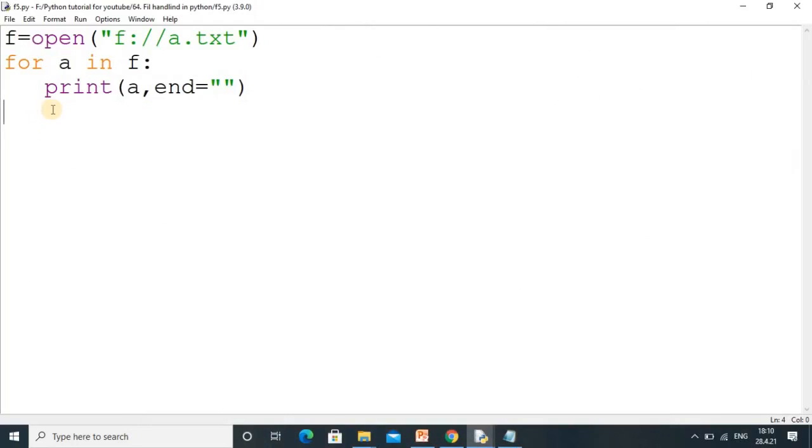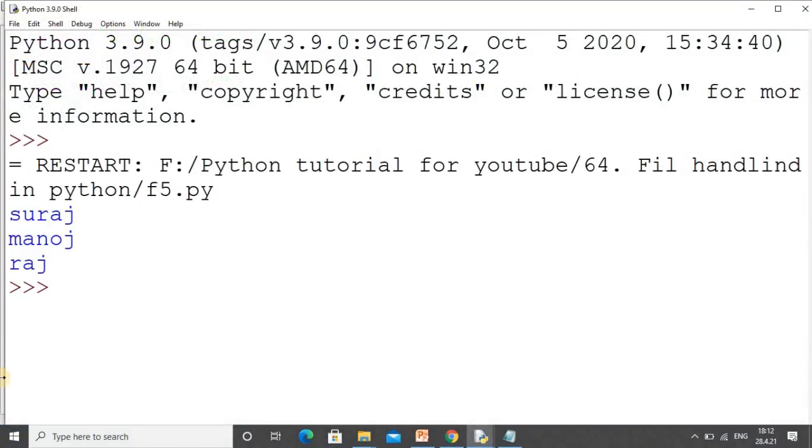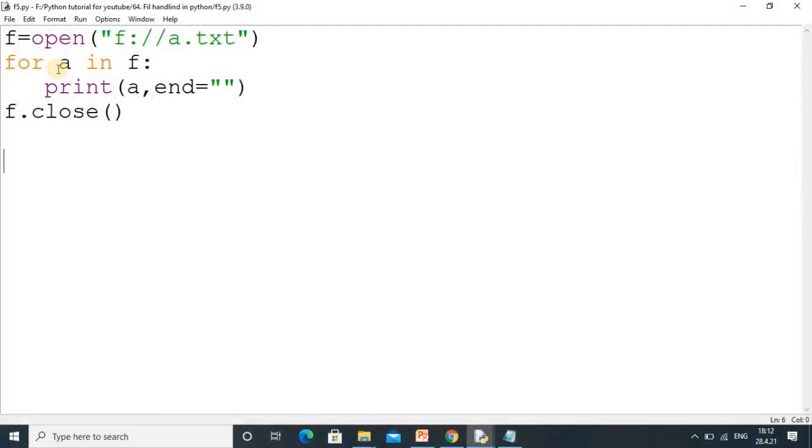It is good practice if you use the close method also. So we will write here f dot close, not inside the for loop, because once the reading is over only then you have to write that. So that's the reason after the for loop I am adding f dot close. It means that once the content is available to you, it will also close the file. If you don't use the close method, your code will still run, there will be no problem, but it is good practice to use the close method so that data will not be stored in the buffer. As a good programmer, whenever you open a file, at the end you have to use the close method.